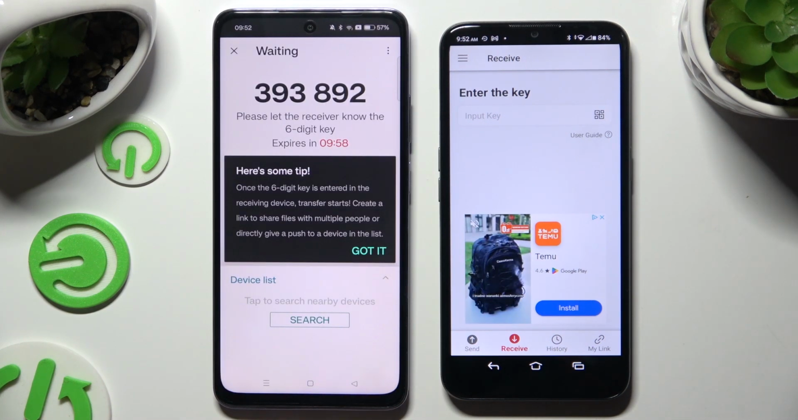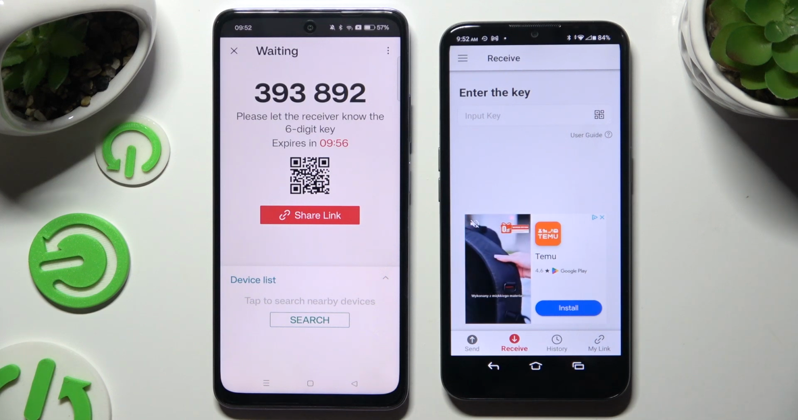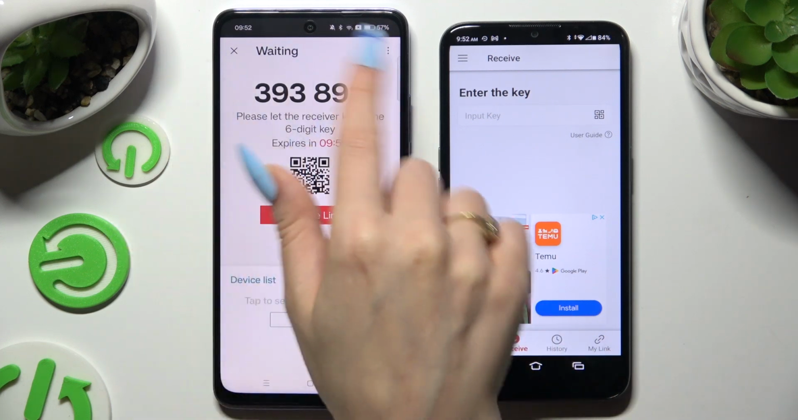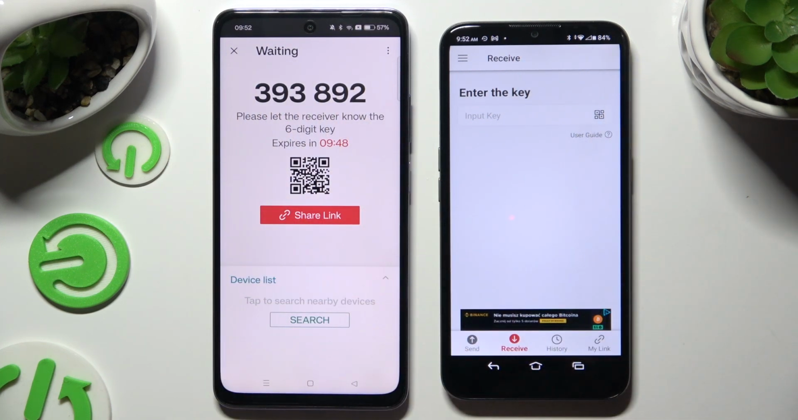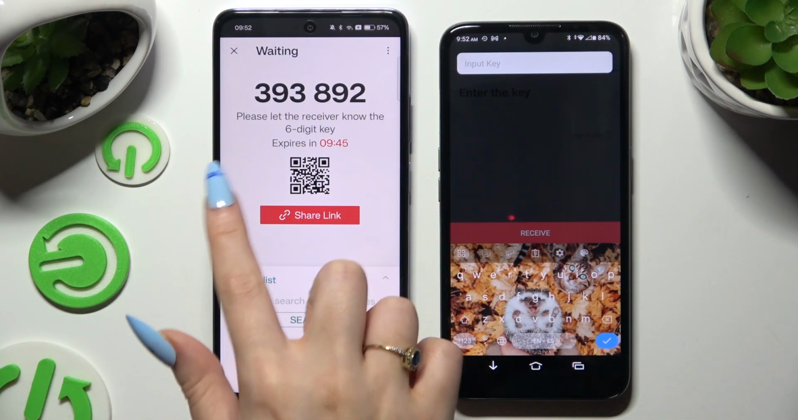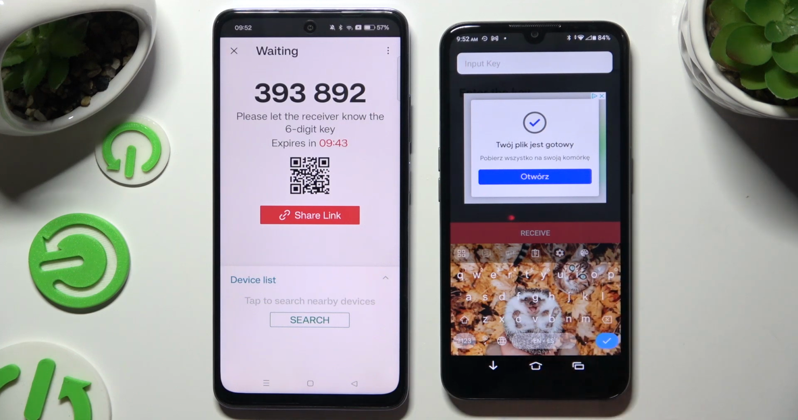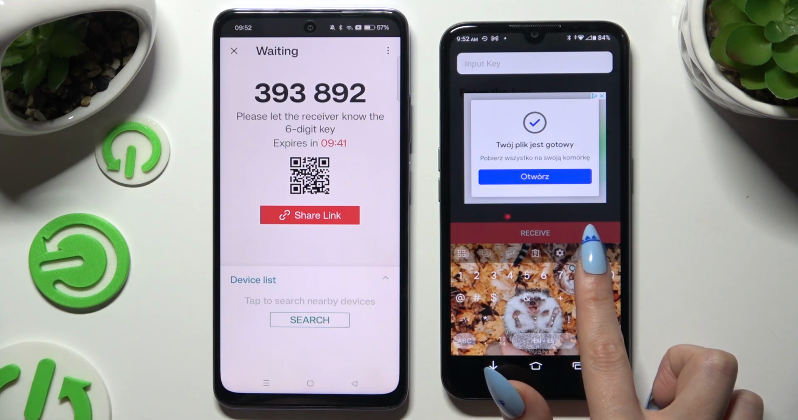Tap on Got It in the pop-up and decide which connection way you want to use. To connect by inputting this key, tap on the Input Key section, type in all of those numbers and hit Receive.